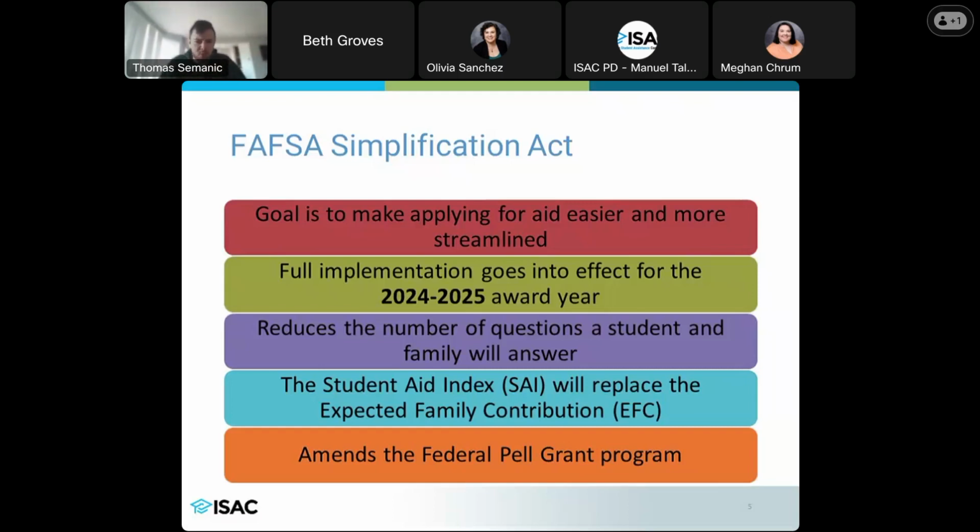Full implementation went into effect in the 24-25 award year, right? So they had a phased implementation approach to this piece of legislation here. Obviously, a lot of the changes took place for the 24-25 year. It does reduce the number of questions any student or family will answer. We have seen as few as 26 questions a family could answer. Some answer around 50. It really all depends. The application does have an enhanced skip logic to it.